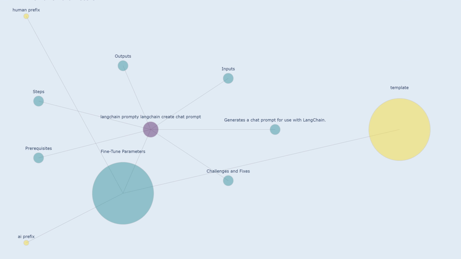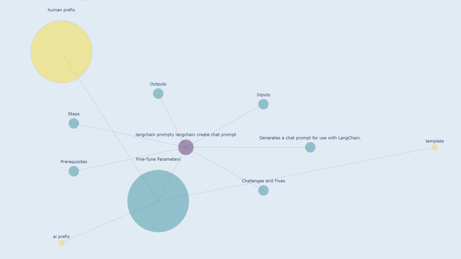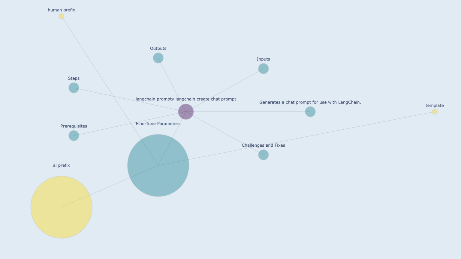Fine-tune parameters. Template. The template parameter defines the overall structure of the chat prompt. It can include placeholders for the user's input, the AI assistant's response, and other relevant information. Human prefix. This parameter specifies the prefix used to identify the user's input in the chat prompt. For example, you can use user or human as the prefix. AI prefix. This parameter specifies the prefix used to identify the AI assistant's response in the chat prompt. For example, you can use assistant or AI as the prefix.